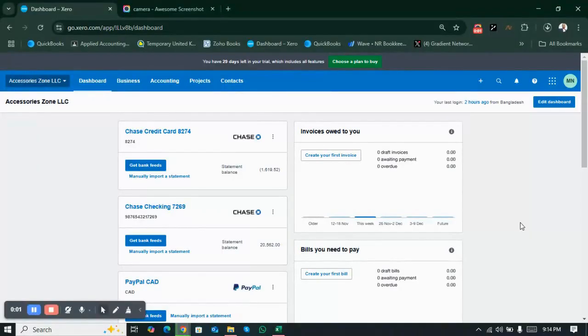So from your client dashboard, first create the chart of account or accounting head for the bank. So in this case, I will be uploading the Chase checking account statement. So click manually import a statement.